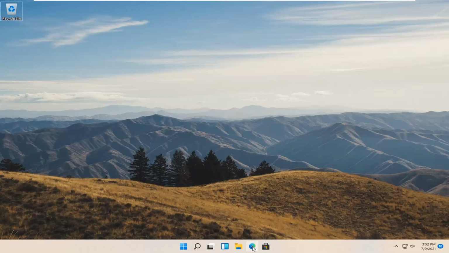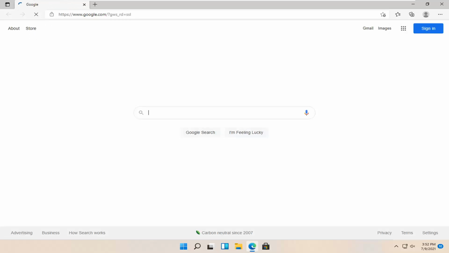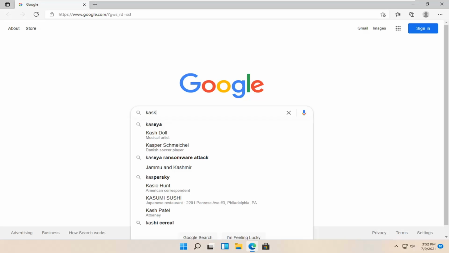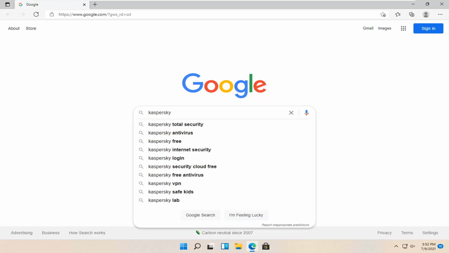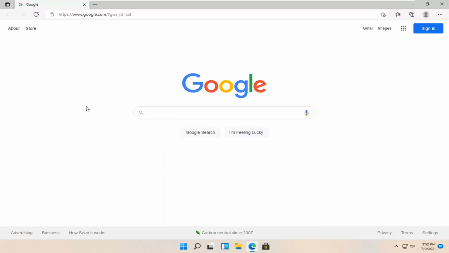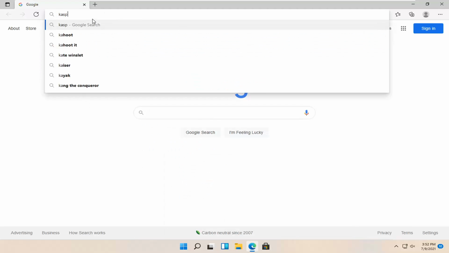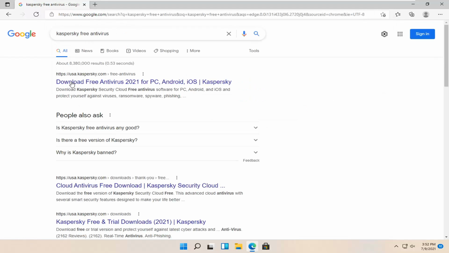So all you have to do is open up a web browser of your choice. Doesn't matter which one, but we're going to open up Microsoft Edge for today's tutorial. And you want to go ahead and search for Kaspersky free antivirus. Go ahead and select the download free antivirus that's attached to the Kaspersky page. So it should say kaspersky.com, so go ahead and select that.